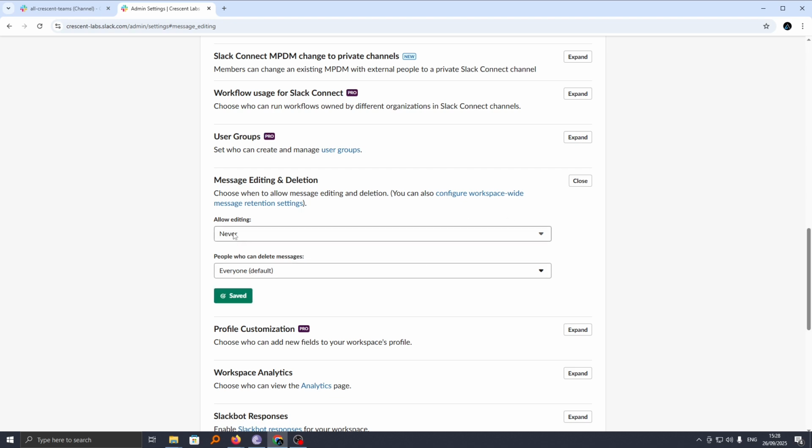Now, from now henceforth, anyone who sends a message in Slack will not have the permission to edit that message because it is set to never. So that's how you can prevent message editing in Slack.